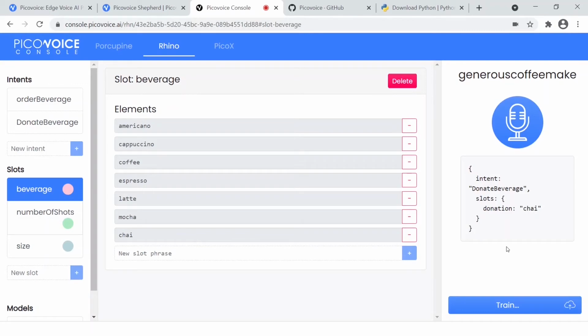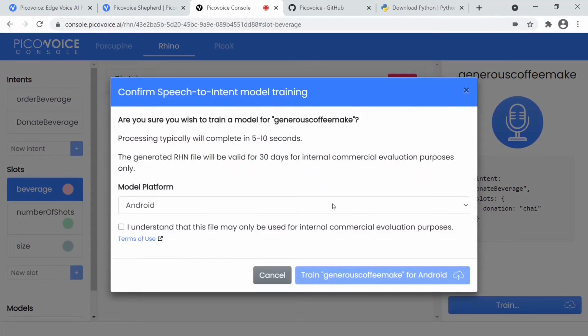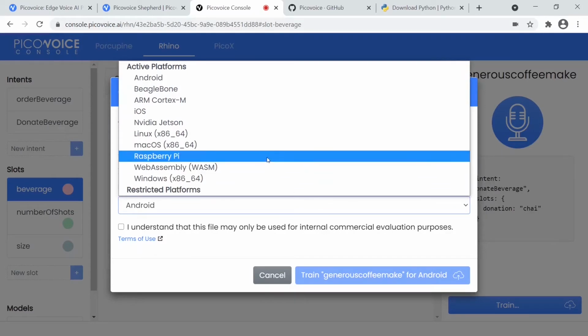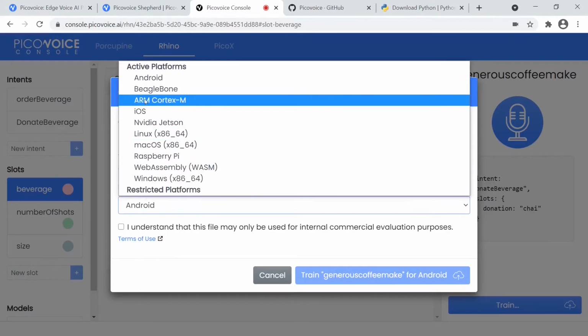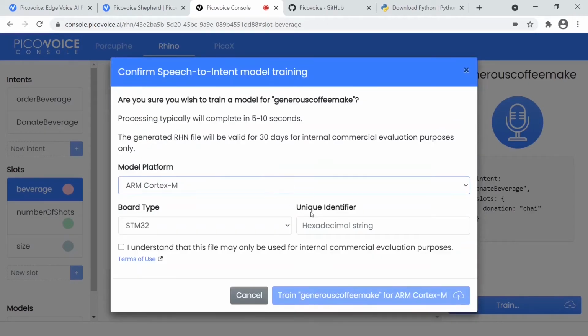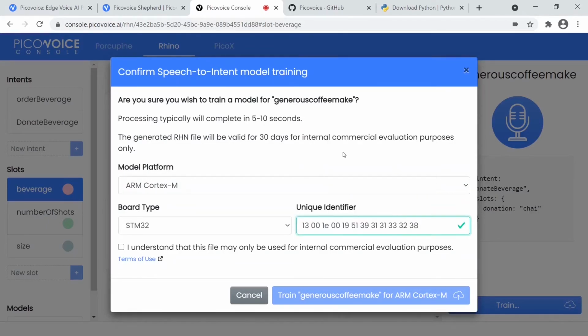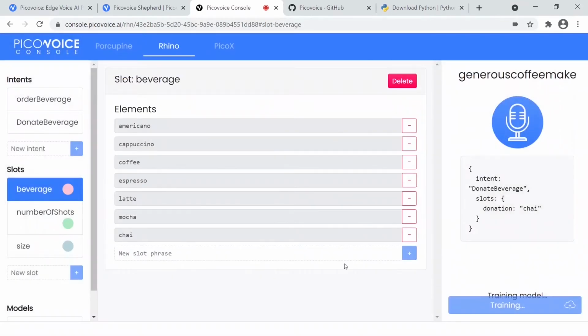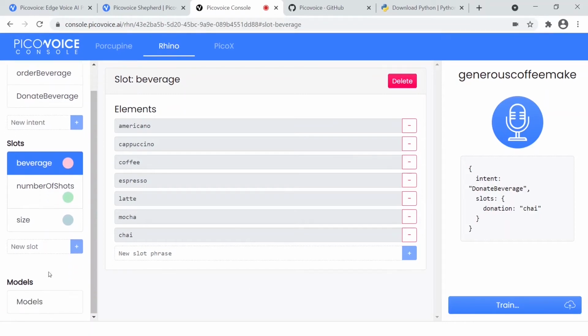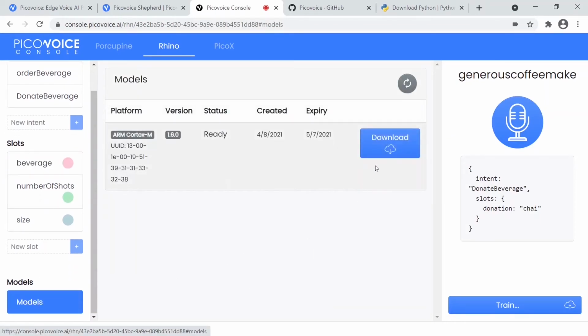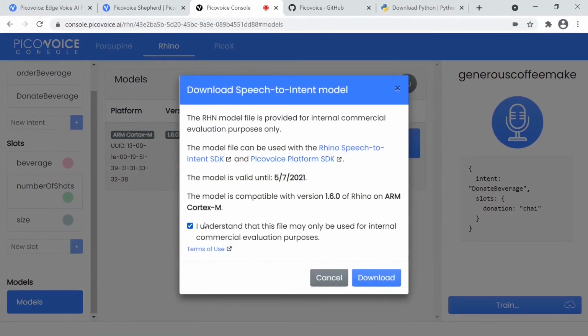Next, you need to train your model. Same as Porcupine, you need to select a platform for the model, which is ARM Cortex M in this case. And here you need again to paste the unique ID, agree to the terms of use, and click on the train button. The Rhino models train pretty fast, so you can go to the model section and download your model.